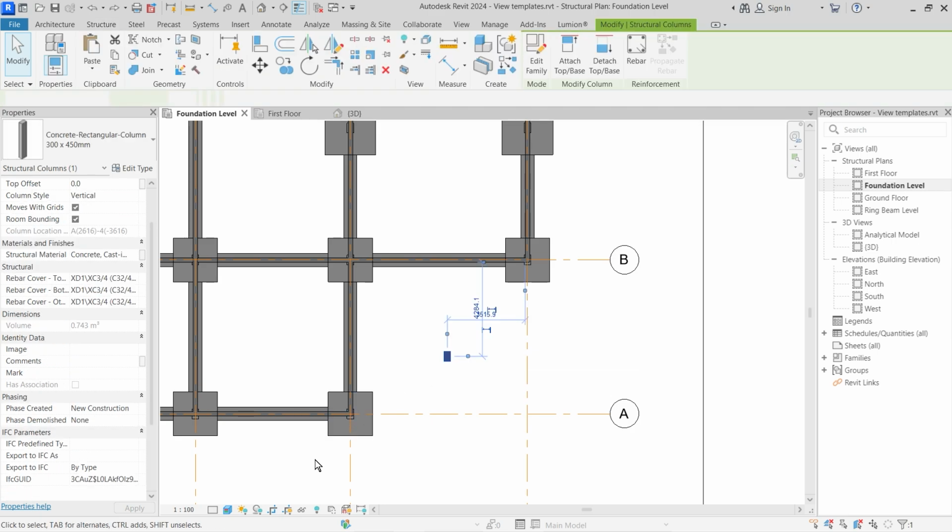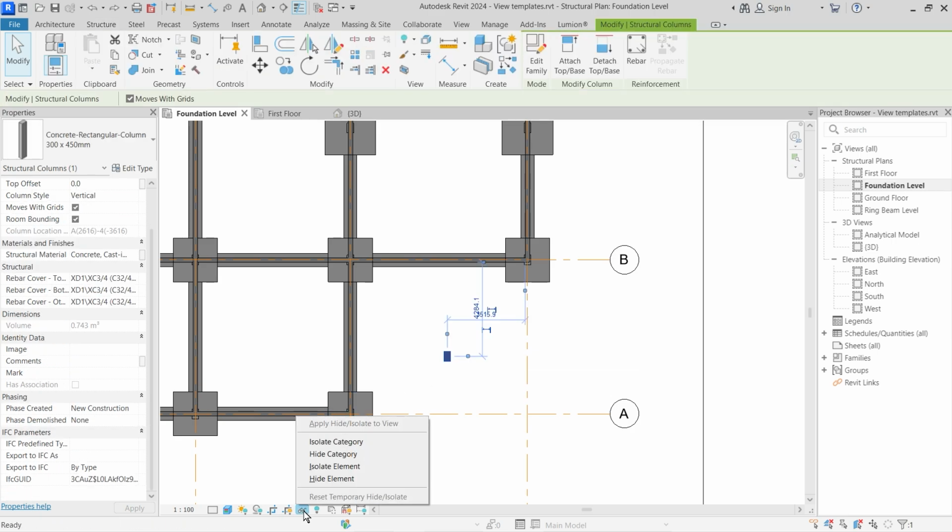then when you select this and head over down here, you can select hide element, isolate element, hide category, or isolate category. If you hide element, it will disappear, it will be hidden from the view. For isolate element, it will hide the rest except what you've selected. Then hide category, it will hide all columns that match its properties. Isolate category hides everything else except the category of that column.